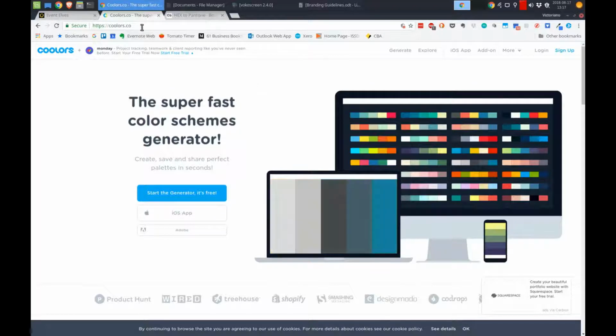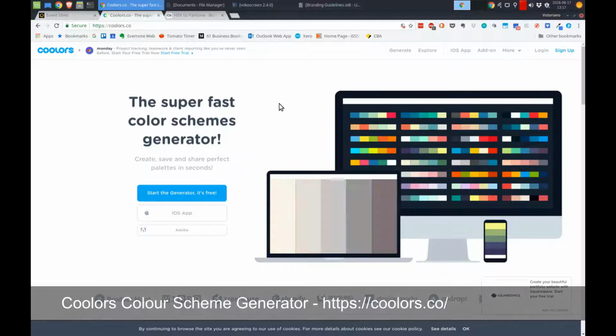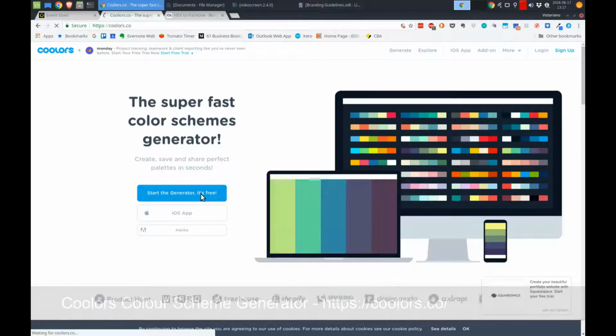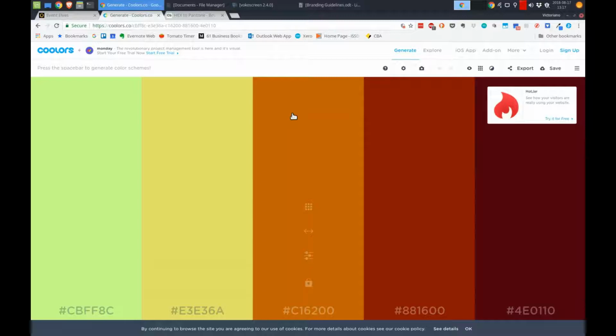Now I will go ahead to Coolors.co. I will link to this website in the show notes, and we'll just walk through this tool together, okay? So we're going to start the generator. And here it is. So all I really need to do to generate a color scheme or a color palette is to press the space bar. Now if you run this tool for the very first time, it should walk you through the whole process, okay? So don't worry, it's super easy.